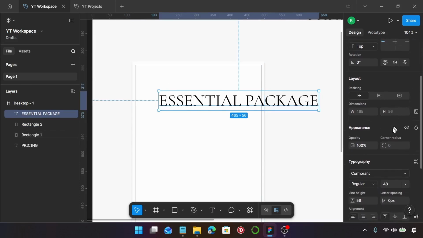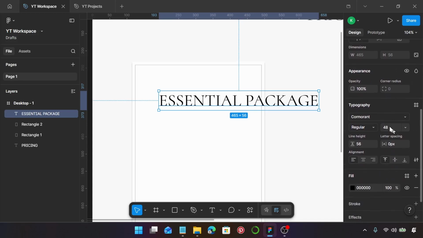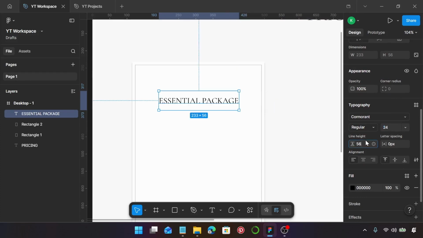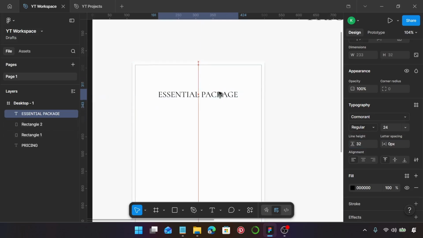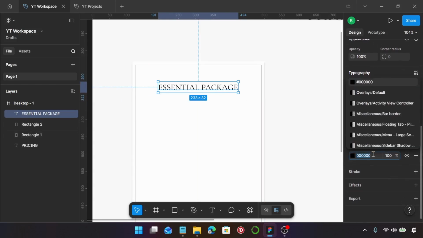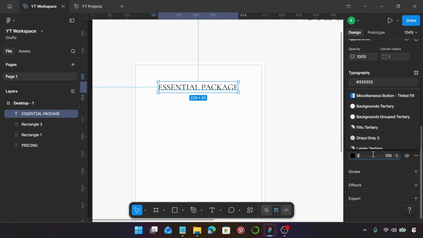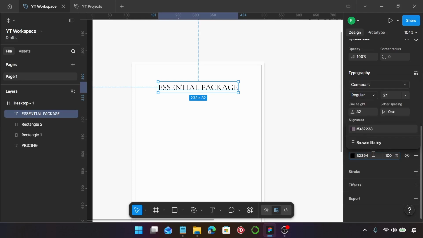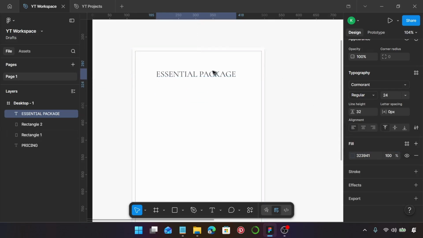Let's change some settings. So over at typography, we're going to leave the font as Cormorant, but what we are going to do is change the size to 24 and we're going to change the line height to 32. And I'm just going to move it a bit. Let's change the text color so we don't have to change it every time we want to create other text. So it's 323941. That's the color for our text. And I'm going to just move it a little bit up. We're going to come from top to bottom and then space everything out.